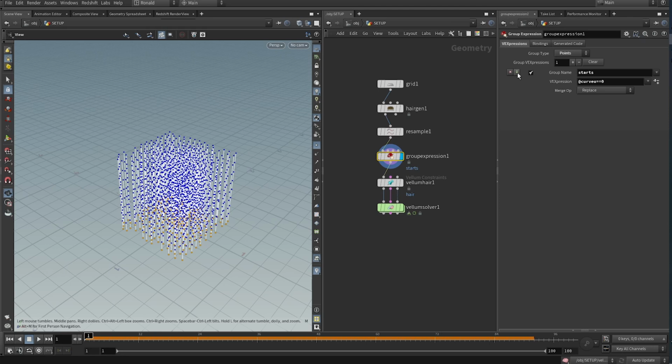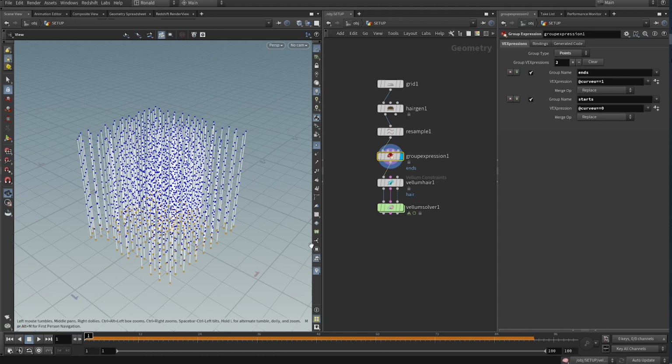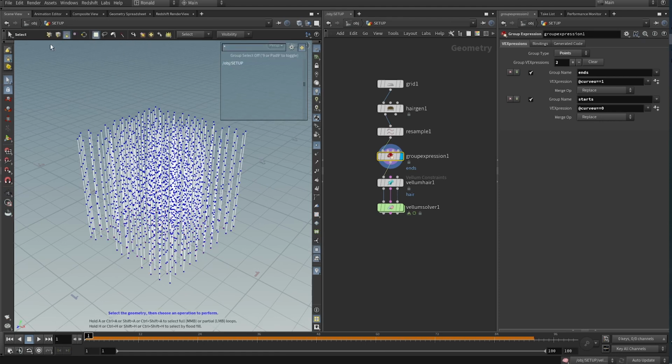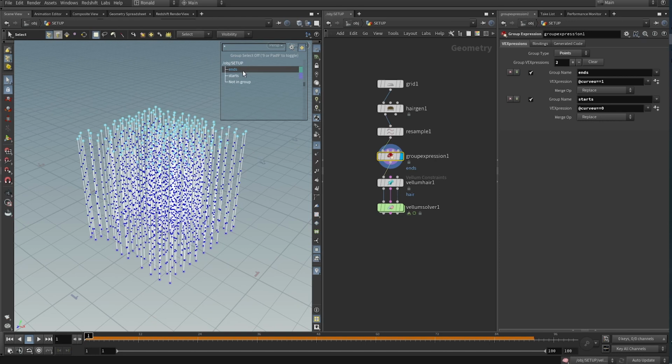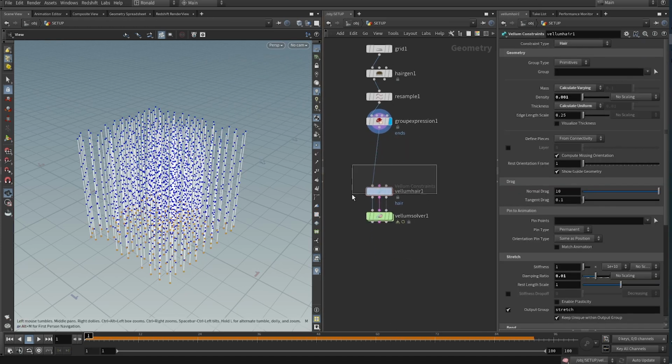I can create another condition here, call it ends, and I can copy this and say that when curve view equals 1, it also creates another point group called ends. And it might not display in the viewport here, but if I click on this display group and attribute list and go to my selection tool, hit on the point selection mode, I can see I've got my endpoints and start points groups over here.